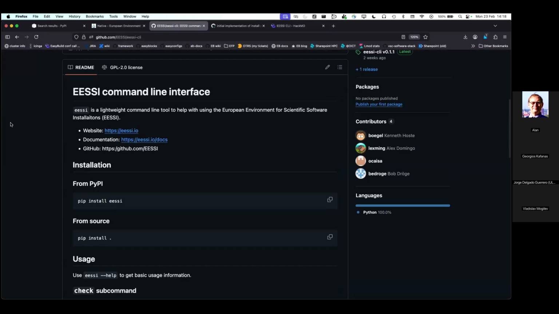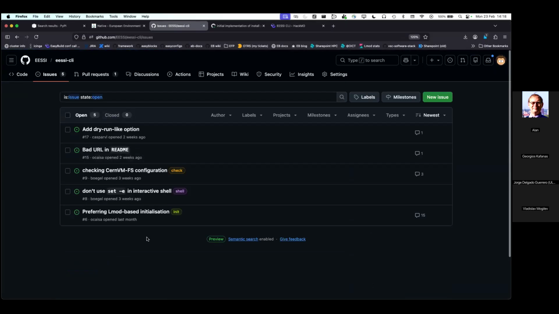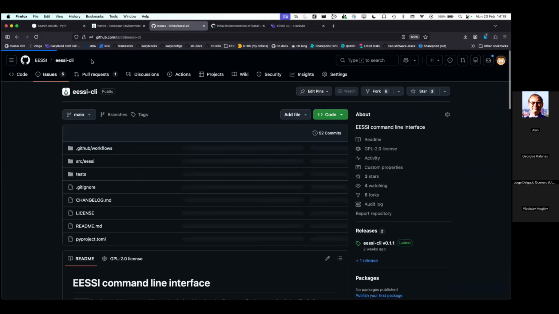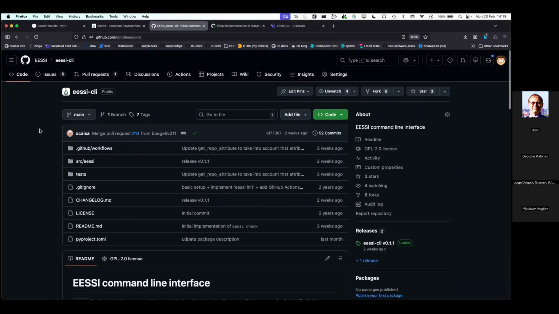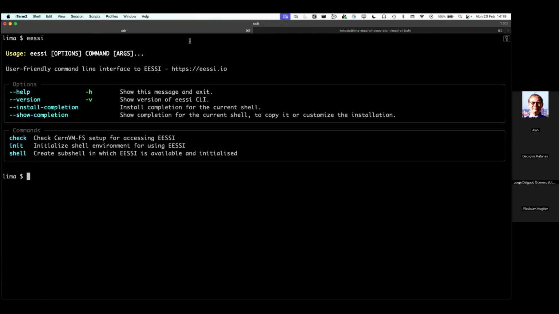So if people are interested, there's a repository for this, easy.cli, and you can see some ideas in here in the issues or known problems or things we're working on. This is not moving as fast as it was during the hackathon, but we definitely plan to keep working on this and make it more capable. Yeah, that's what I had in mind to show off.